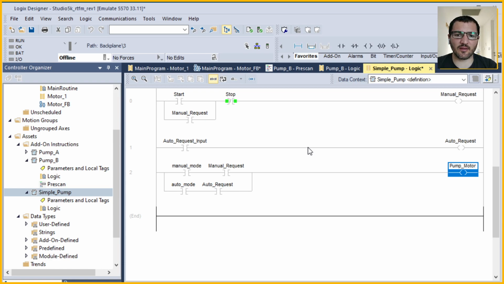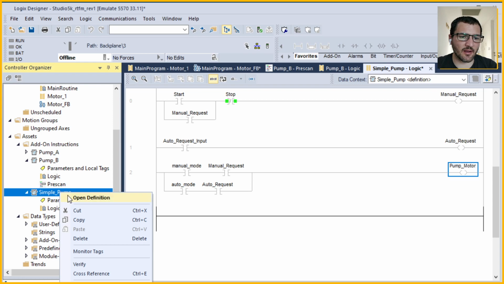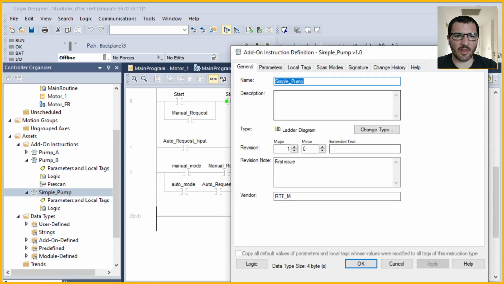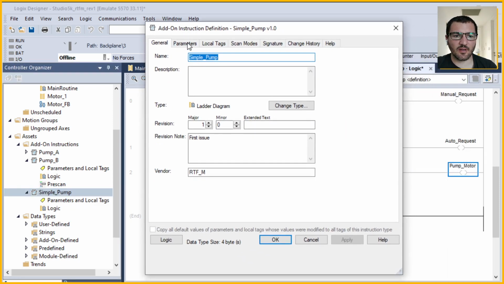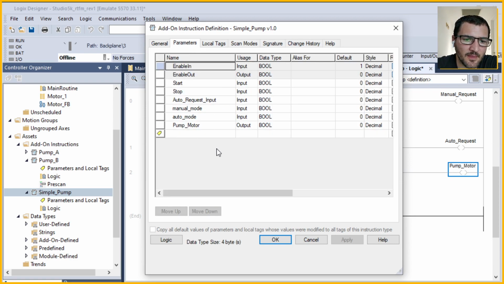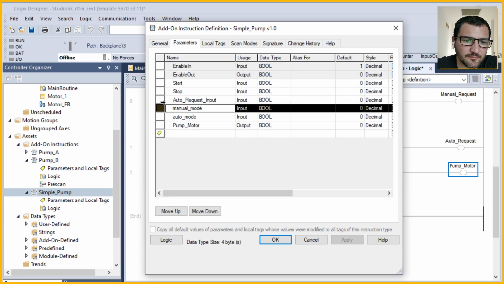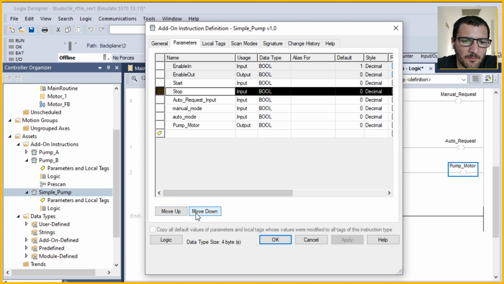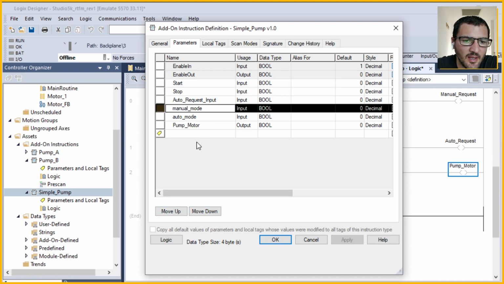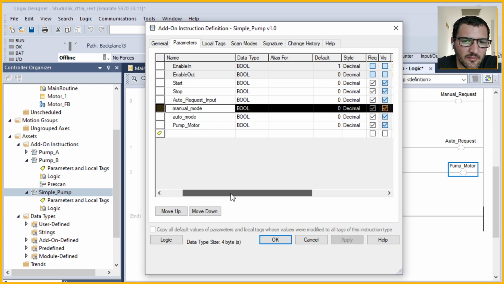You see? So this is it. Simple as that. So if you want to change something, right click in here, open definition. That brings you the instruction definition. And you can always, you see this, there is a moving down position. I'll show you in a second what that means. But basically, this is where it shows all your parameters.